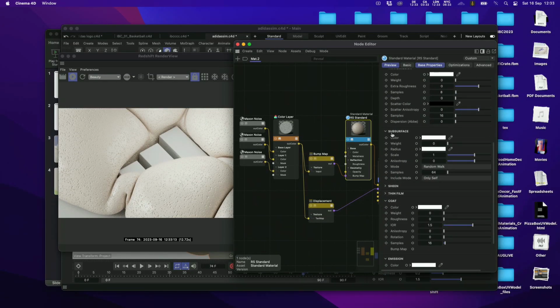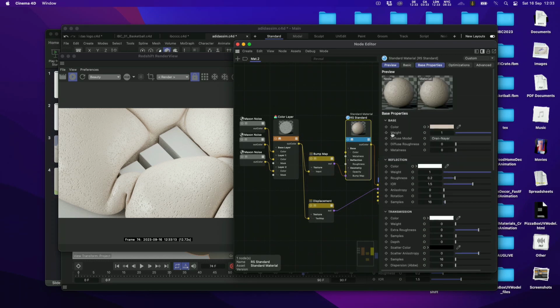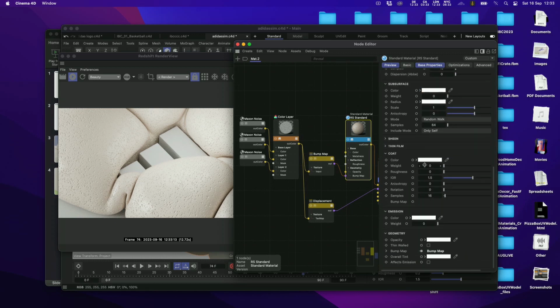Subsurface basically is when the light hits our object, it's going to absorb that light and scatter it inside based on these values. So the first thing I'll do is copy the base color that I set up, and paste that in the subsurface just so the color matches.